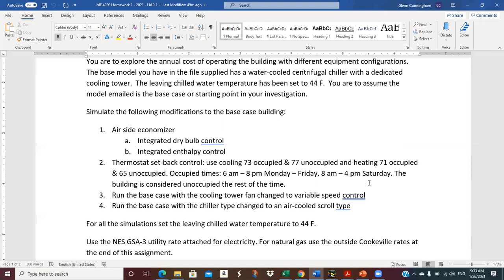Okay, so the first thing would be to investigate airside economizer, which is free cooling with outside air. There are two ways to control it: integrated dry bulb control and integrated enthalpy control. And actually, I think there may be one other option in there. And I don't think we talked about the enthalpy versus dry bulb. I think I may have glossed over that in the last class.